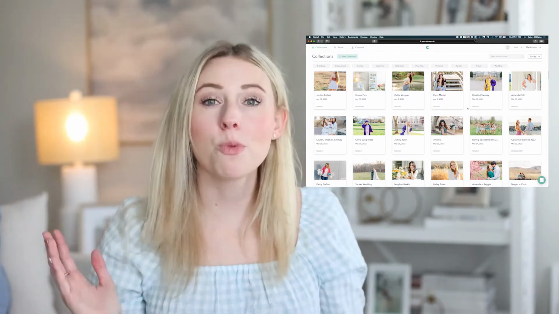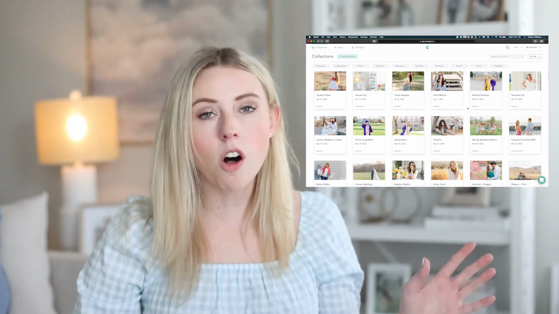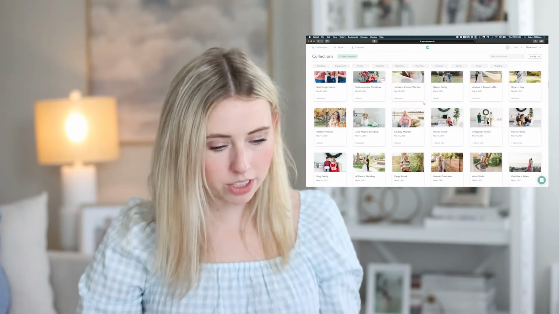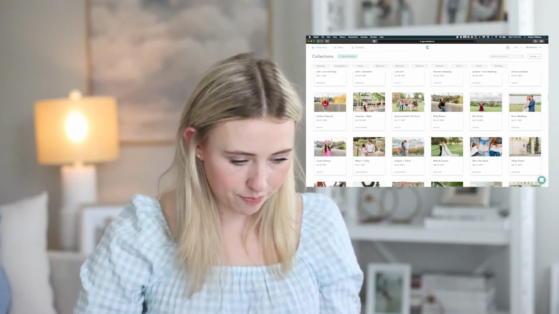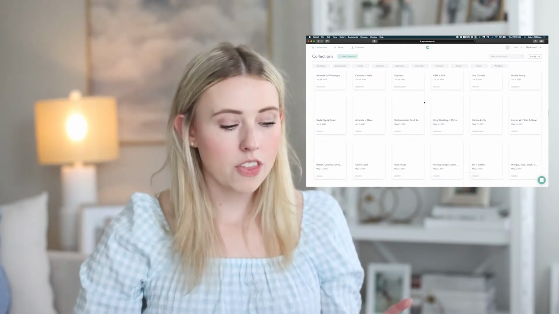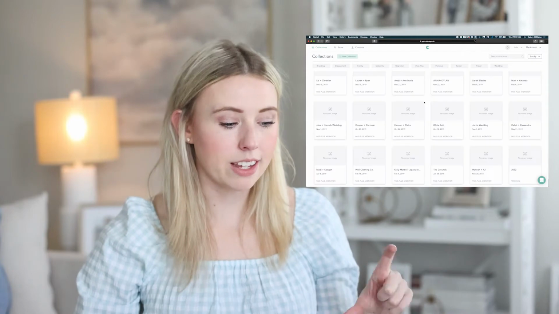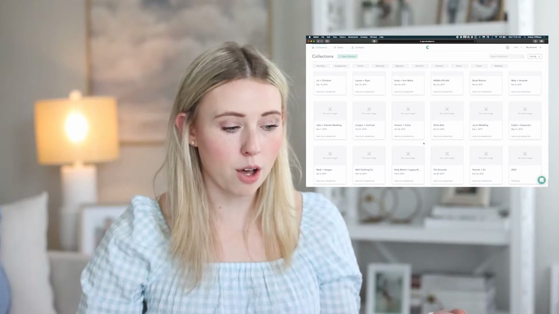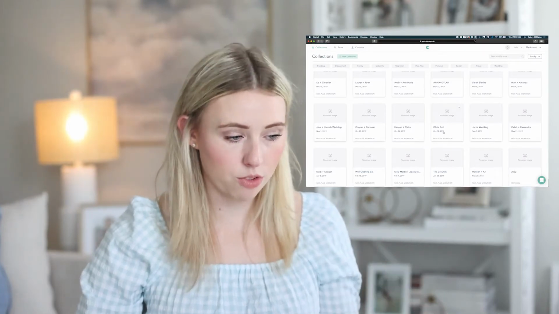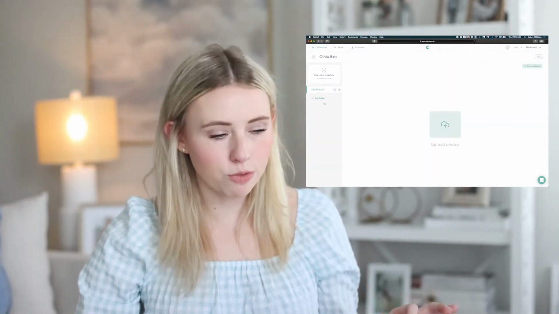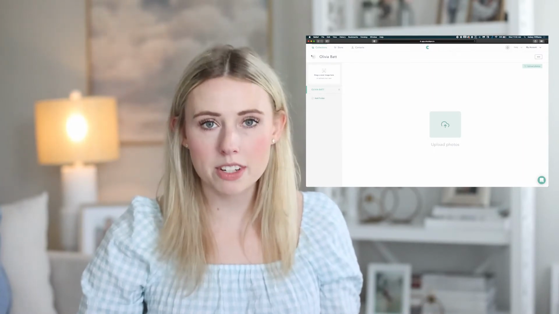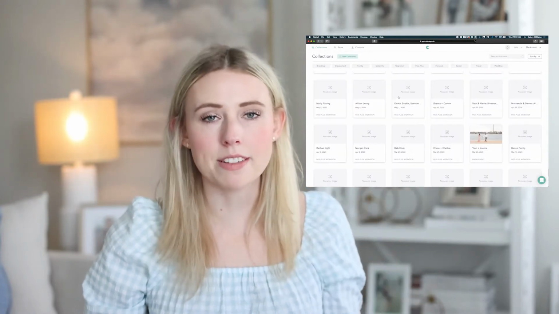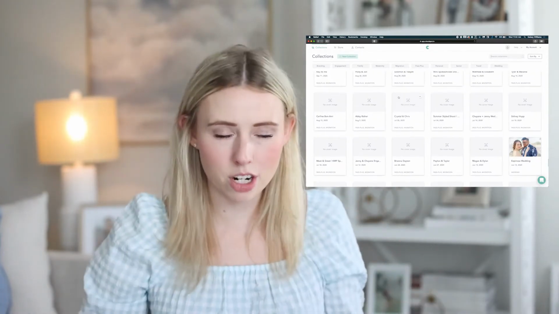So with the migration feature, it does pull in all of your recent ones. I believe it's from the past year. So I'm going to scroll down and you can see all of these down here. It brought over the titles and the names of my galleries, but it didn't bring over the pictures from over a year ago. So that is kind of a downfall of it, but it honestly wasn't too big of a deal for me just because all of those galleries are expired basically in my old system and all my clients have their images from that.